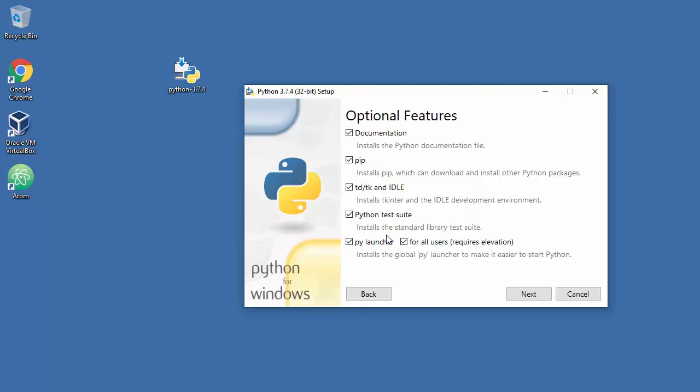Right, customize installation. Documentation, we need that. Pip is an install manager. We will use it in a couple of seconds to grab all the additional things we need, like Django. So we will just type pip install Django and we will get it. So definitely check pip, tk and idle.